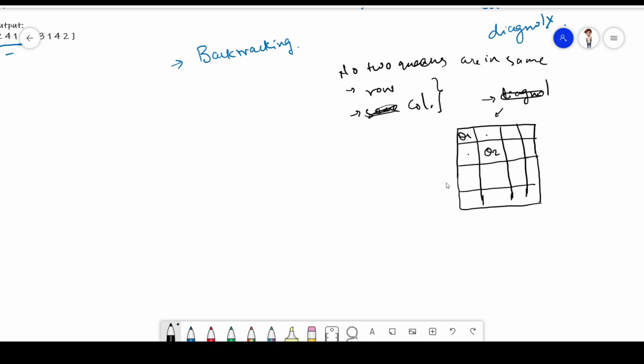So when I place queen 3, can I place it over here? No, because the row will be the same. Can I place it here? The column will be the same. Not here, not here, not here, not here, since each shares the same row or column. Can I place it here? Yes, I can place it over here. When I come to queen 4, where can I place it? I can place it over here, because it is not sharing any same column or same row.